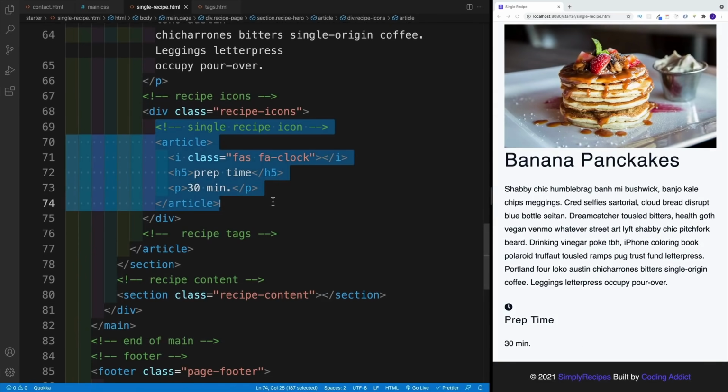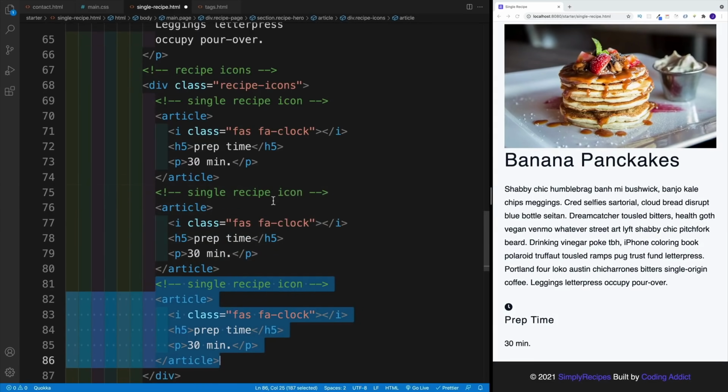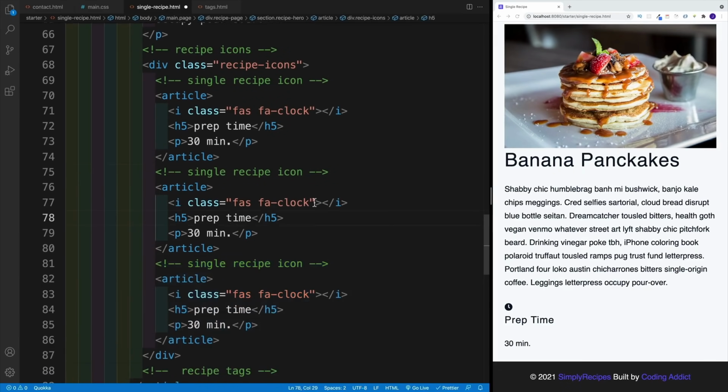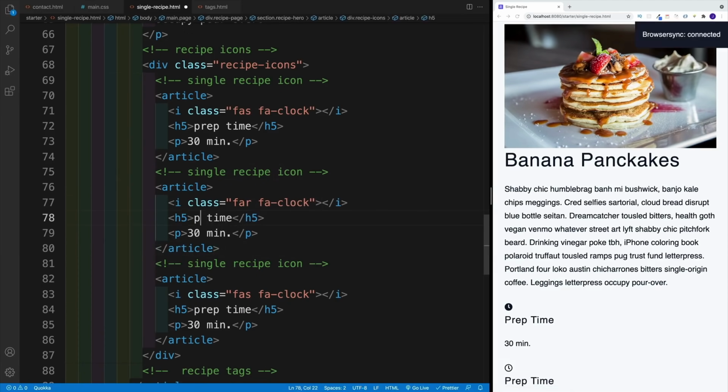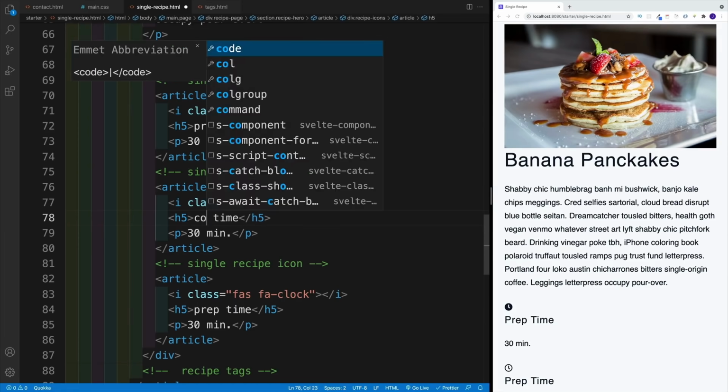And now, of course, I just want to take this article, copy and paste, and change some values around. Where the second one will be far, so not fas, far. It's not going to be a prep time. It's going to be a cook time.